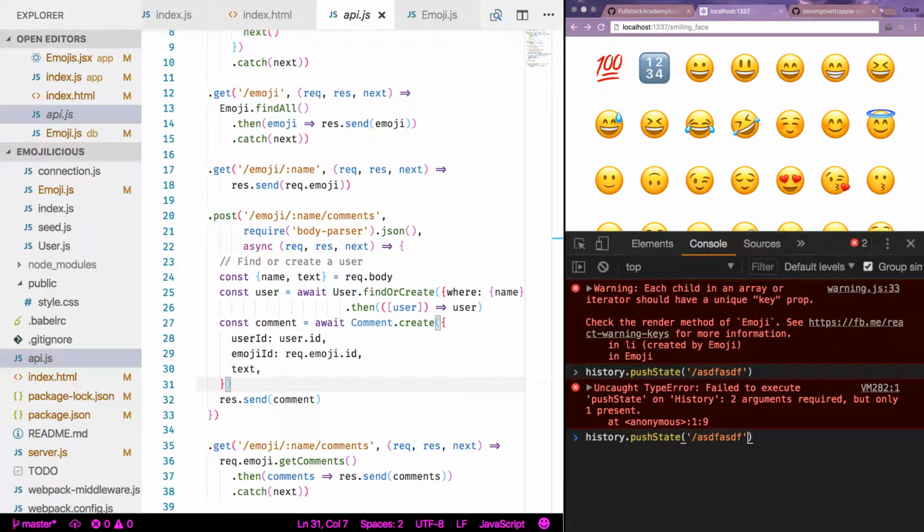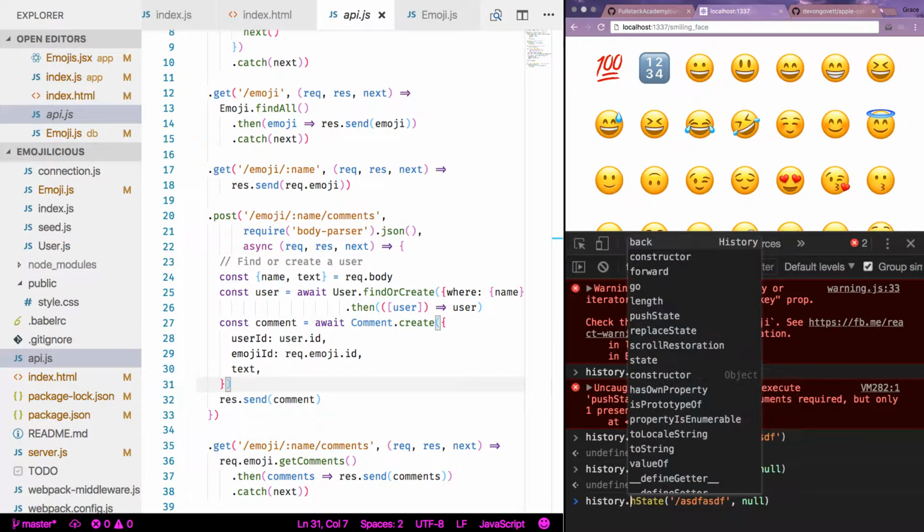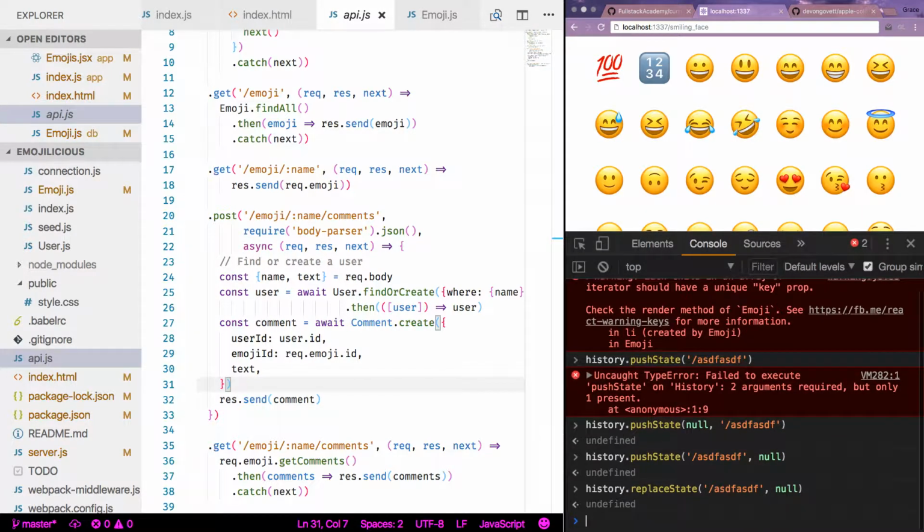Oops, 2 arguments required, only 1 present. I don't remember what the arguments are. No, that wasn't it. Yeah, I don't exactly remember why that didn't change the URL. Anyway, there's this whole API here. Is it replaceState? Shouldn't this be updating the URL bar when I do this?